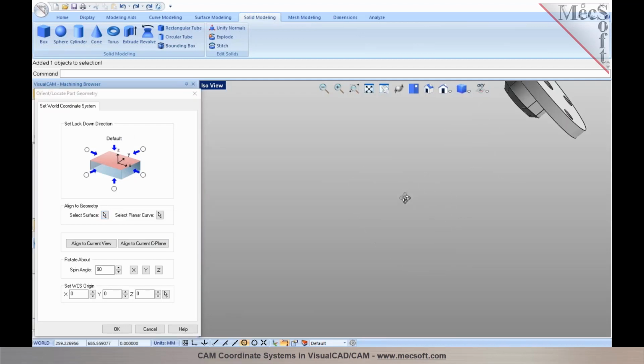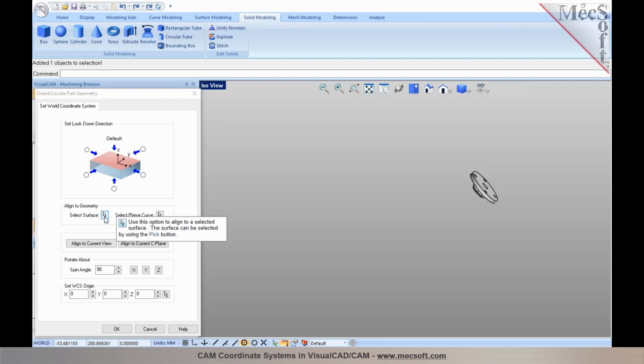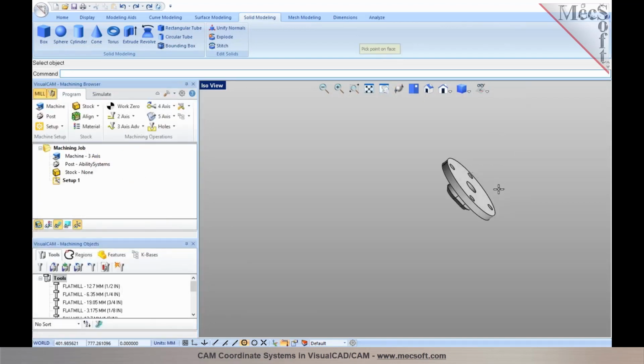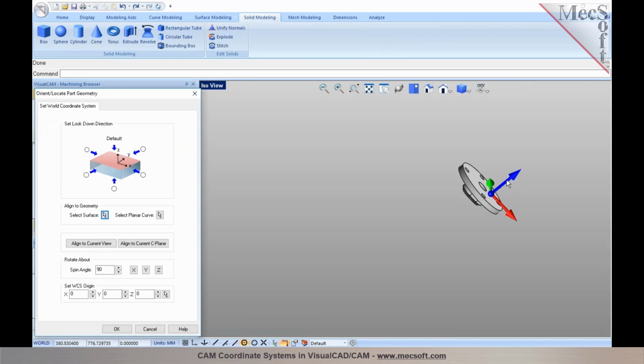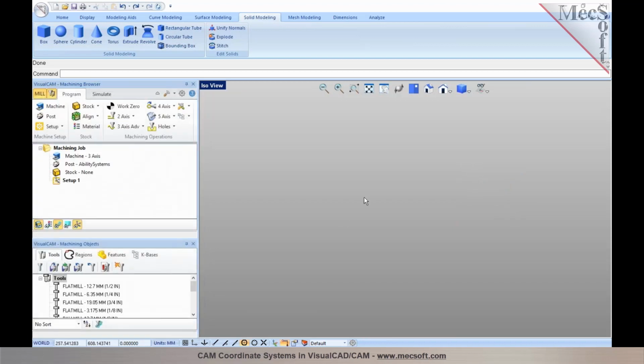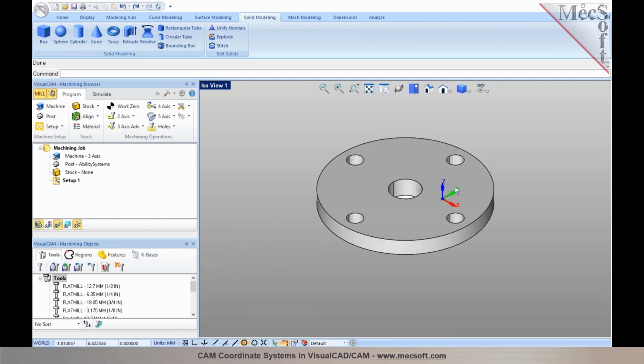Now, since we would like to orient the part so our Z-axis is normal to this face on the part, the back face of the part, one of the easier ways to do it is to use this option called Align Geometry to, and you can pick Select Surface. When you click on Select Surface, you're prompted to pick a point on a face, and I'm going to pick this face right in here, the back face of the part. You'll now notice that your Z-axis is normal to this face. When you pick OK, this will orient the part automatically so that the Z is normal to that particular face. So this would be one of the other ways to orient the part.